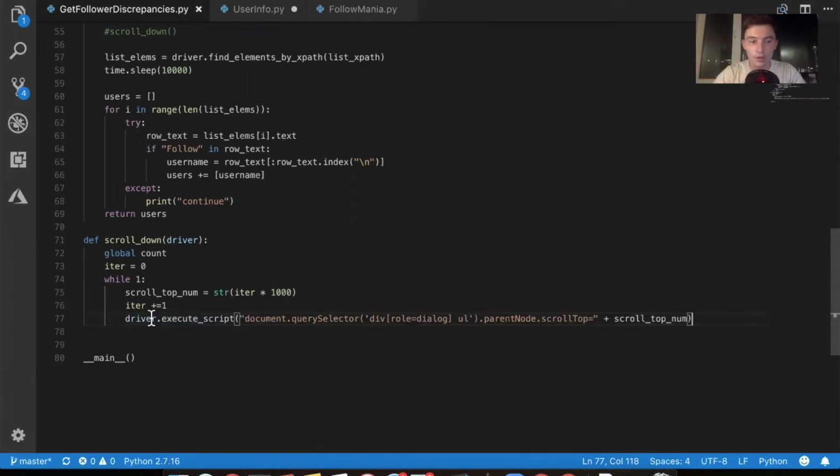I didn't know how to do it, but look, you can just say driver.execute_script, and this will let you execute JavaScript, which is pretty cool. document.querySelector is going to select that list .parentNode.scrollTop, and you can set that scrollTop to any number. scroll_top_num, look, that's the number that we're building up as we go, and that's why I turned it into a string here, which might have seemed confusing before.